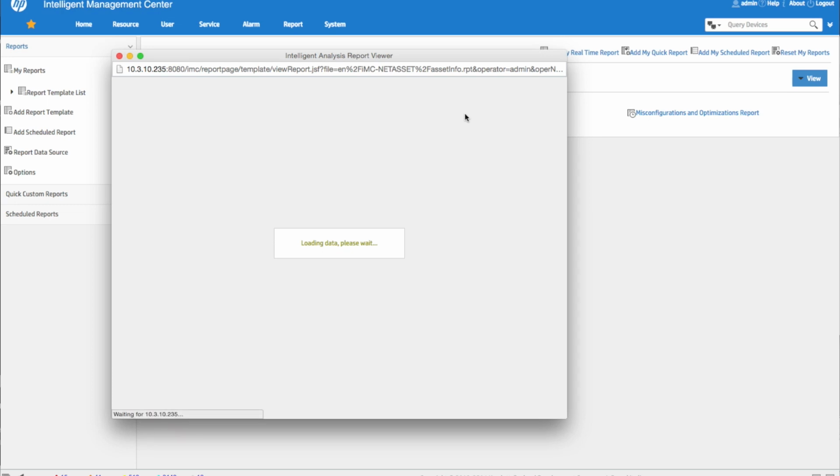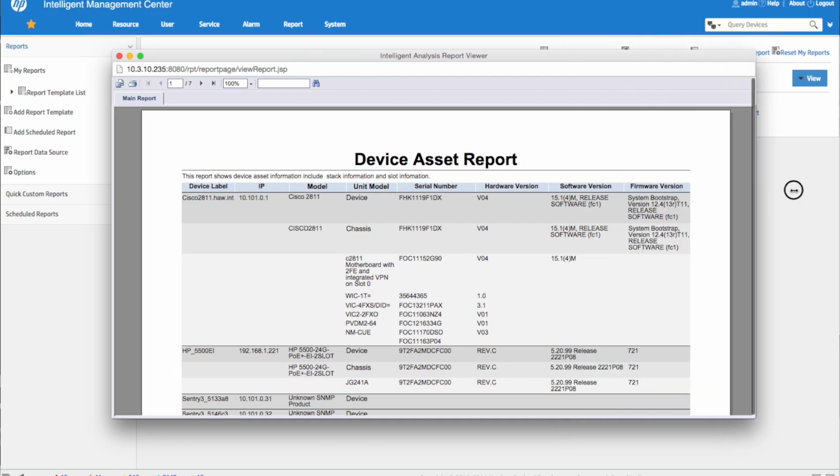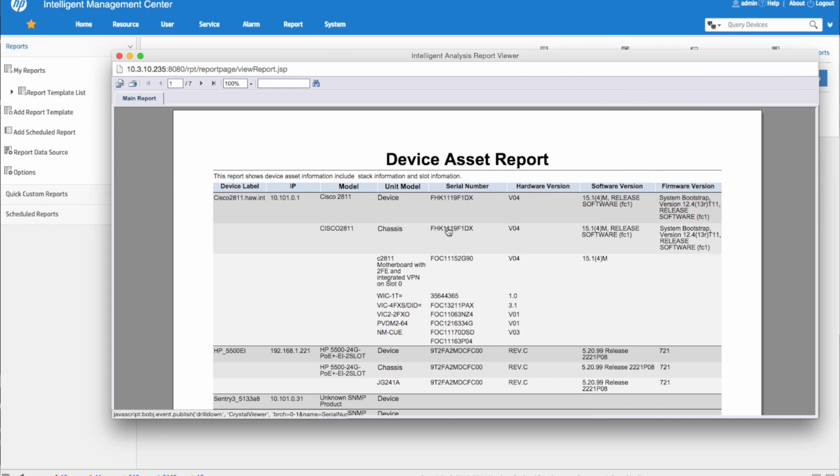So from a device asset report, this is a place where you can get all your current serial numbers. Right, so if you look at here, we've actually got a Cisco 2811 at the top. So let me expand this a little bit. And you can see that this is a 2811, the IP address of it, the model, the serial number for the device and for the chassis, which of course would be the same. But other components within this router don't have the same serial number. So you can see that the motherboard has a different serial number, the WIC1T, the VIC4FXS, the 2FXO, all the way down to the NM Cisco Unity Express module, and that has its own individual serial number.